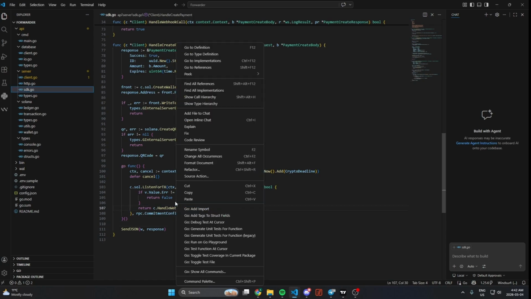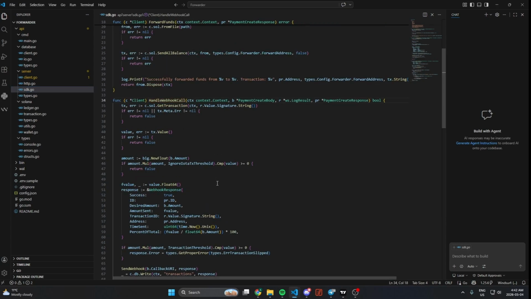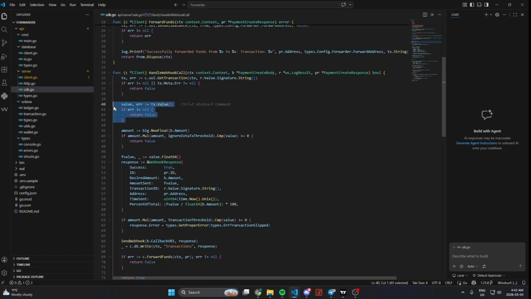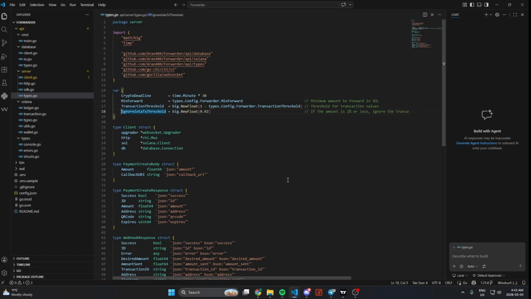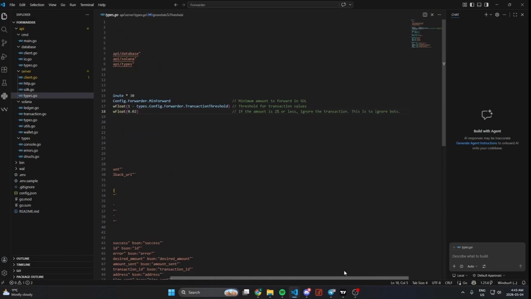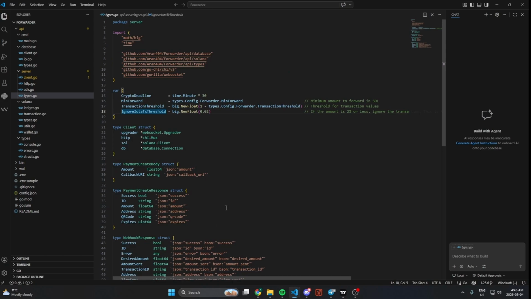Alright, cool. You just handle the webhook call. You get the transaction. Alright, this is what the transaction is, and you want to see how much got sent. Value, tx.value, big.float, get the big.float. This is how much you can, if the amount is too, why is this constant? Minimum amount to forward in Solana. Alright. Then you got threshold for amount.